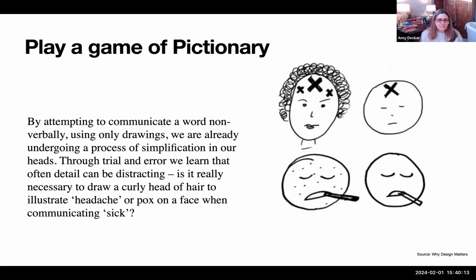So here's a little example. Is it really necessary to draw curly hair on a head to show headache? Or do we need to show pox all over a face to show sick? So how many things do we need to include to communicate the concept or idea? So that's a game that you want to keep thinking to yourself. And I think Pictionary is a good way to think about this project. Is like, how do we simplify and do it quickly so people recognize it quickly? What can we take away?